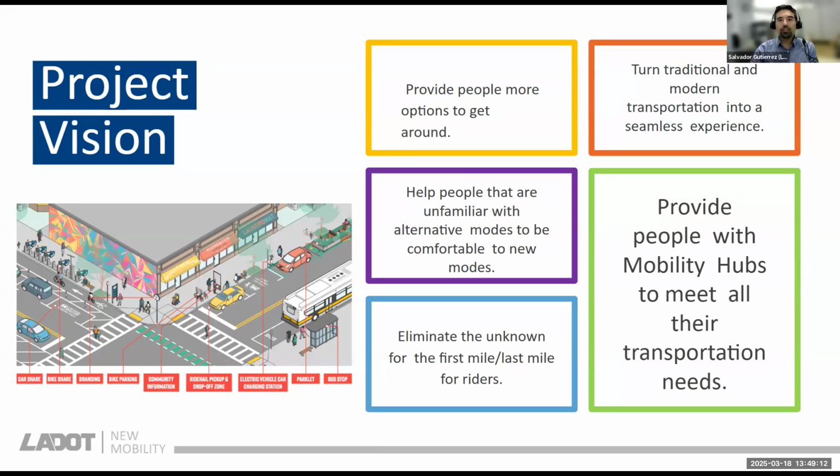And the way LADOT defines mobility hubs is a first and last mile multimodal solution that links individuals from transit or light rail to employment centers, job training centers, as well as a suite of mobility options centralized within a defined transit center. And this was the definition that we came up with for the grant. But we'd like to expand it to getting around to medical appointments, grocery stores, school, and things like that. And so this project will deliver the following mobility hub components.